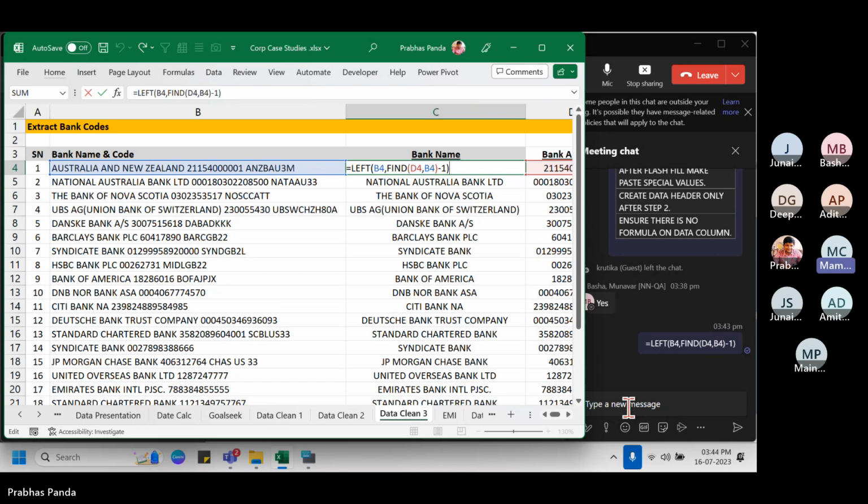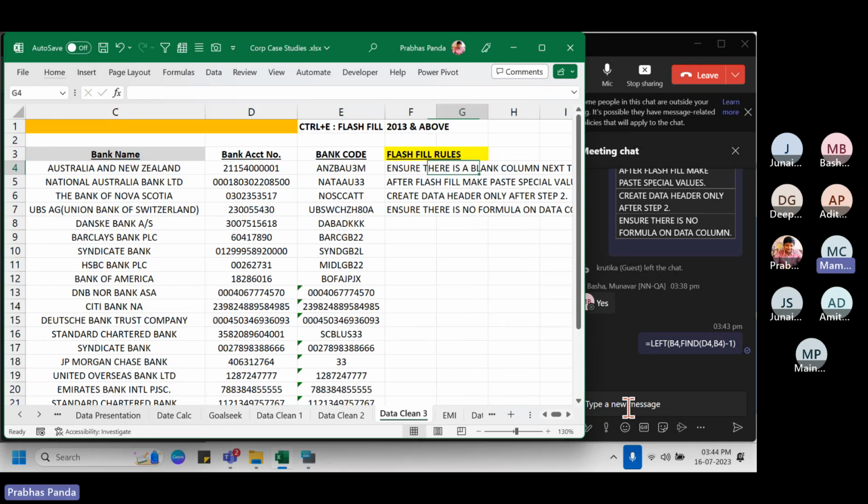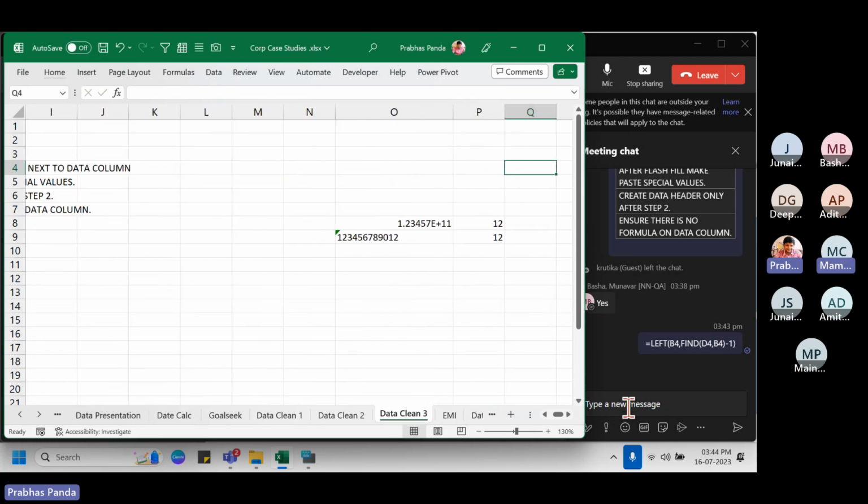I have a question: in what kind of scenarios can we use the FIND formula? See, the FIND formula helps you find out a certain character's position. That is the logic you have to apply. Just take an example over here.